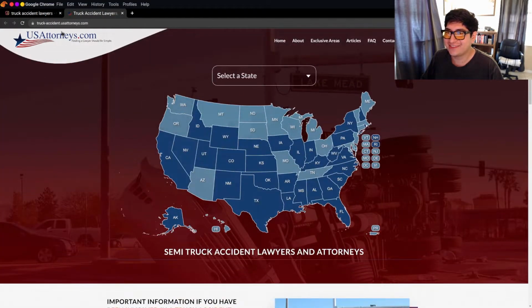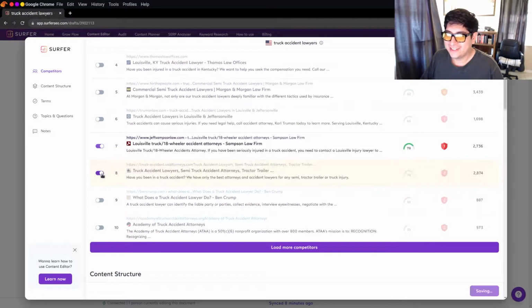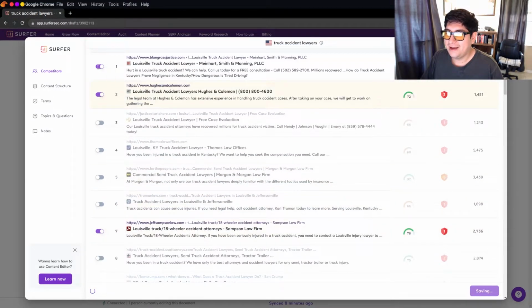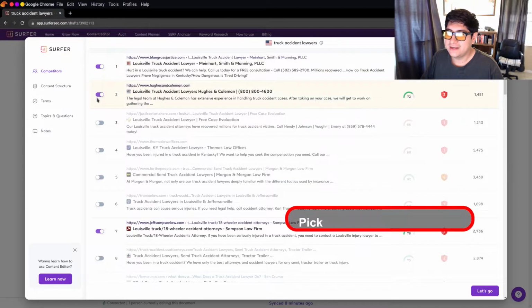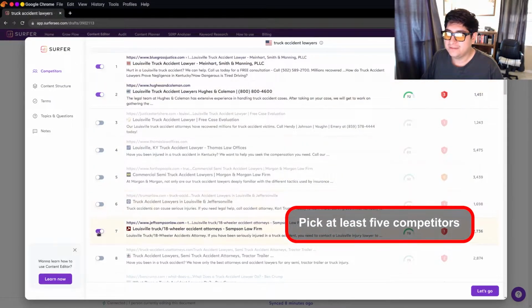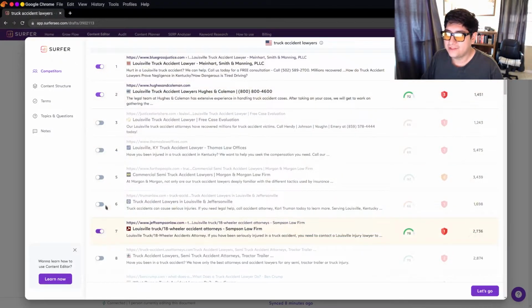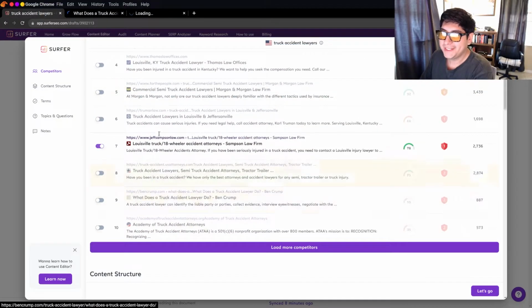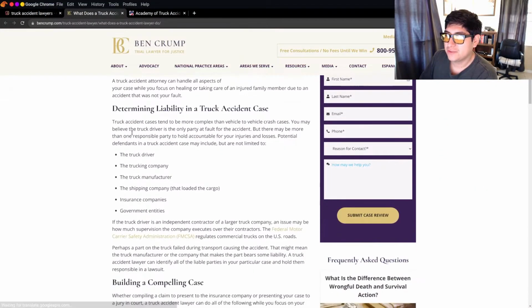Definitely not as good as the rest of them. So we're gonna uncheck that. So my thing is, I would say pick at least 5 competitors, maybe 5 at most. If you see 5 solid ones you really want to pull from, I would say no less than 3. And that's just my rule of thumb there.